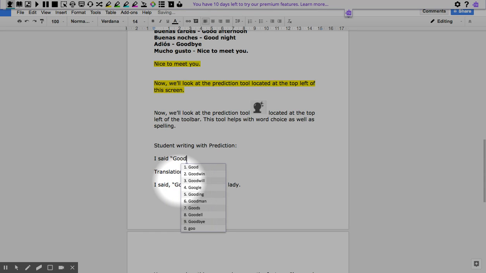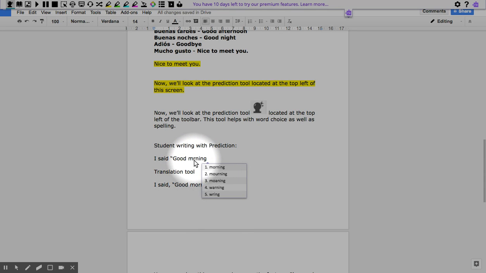Okay. Good morning. Let's see what comes up. Okay, so I misspelled that a little bit, but morning comes up. So I'm just going to end that. So that shows you a little bit how prediction works.